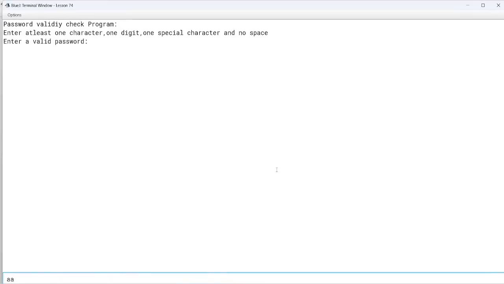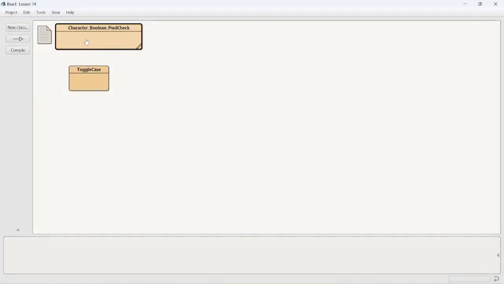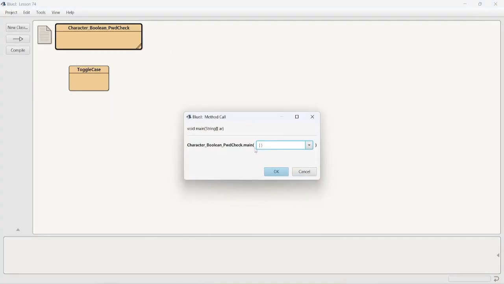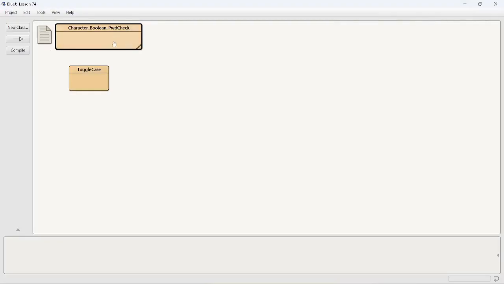Let's execute a second time. We are giving AA11 and no special character. In that case, at least one character, one digit, one special character, no space required. Okay, fine. Let's give a proper password, whether it is giving a valid password message or not. Some AA11 at the rate. No space is there. All the other requirements are there. So, valid password. This is about password check, that too using static methods of the character wrapper class.